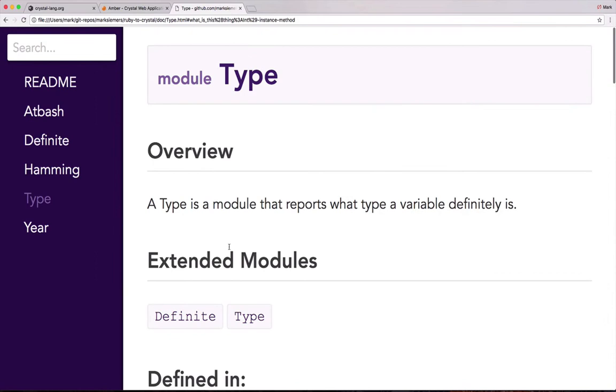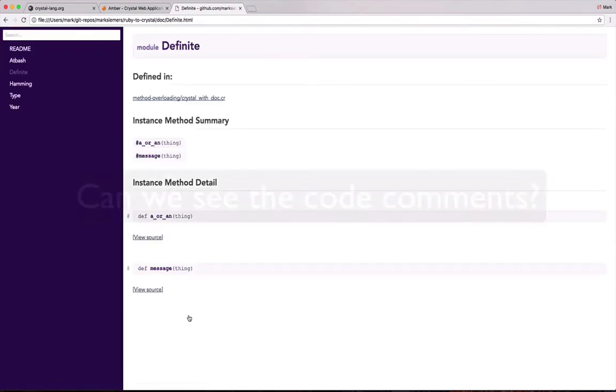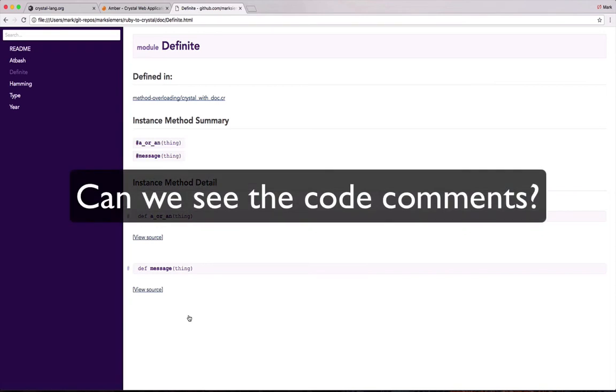And then it also knows if you've included another module, it creates a link so you can look at documentation for that. Can you show us those comments? Sure thing.